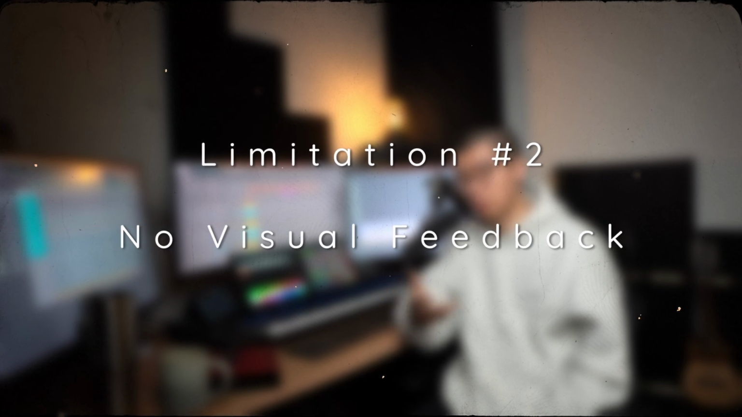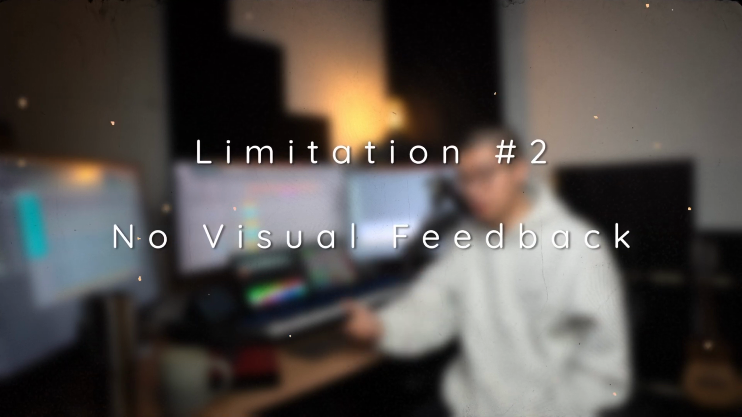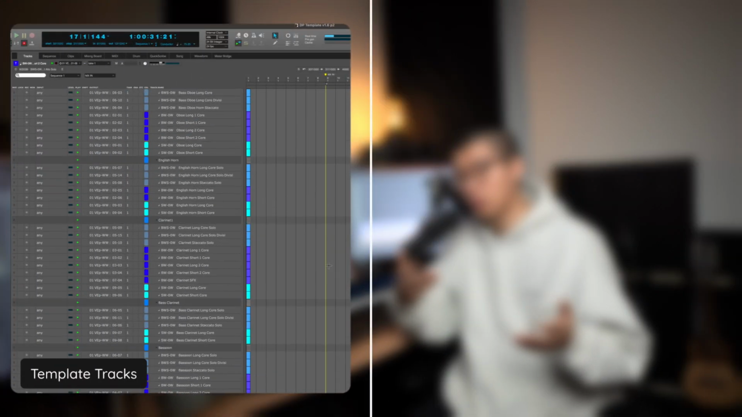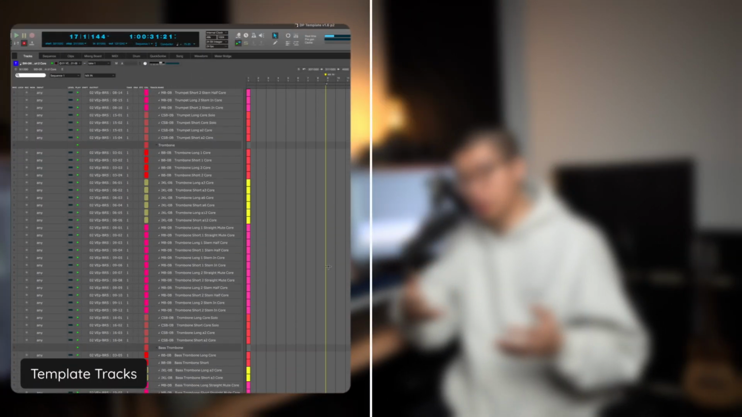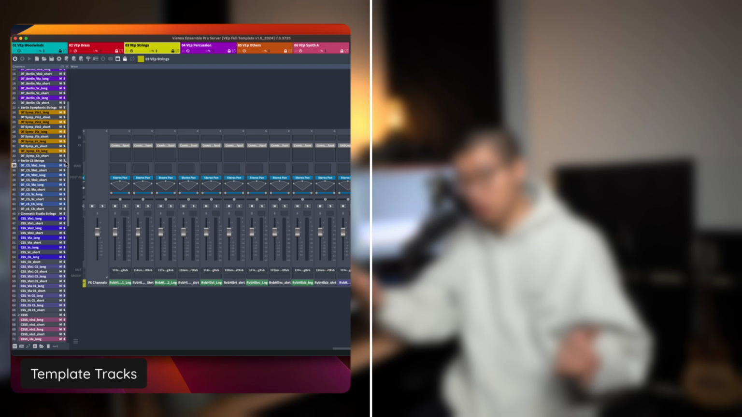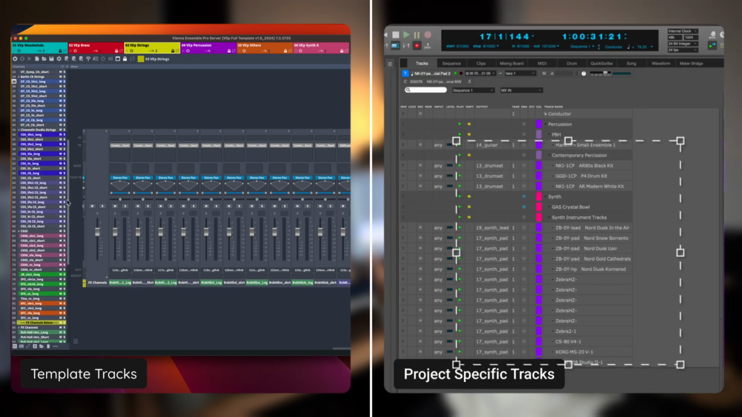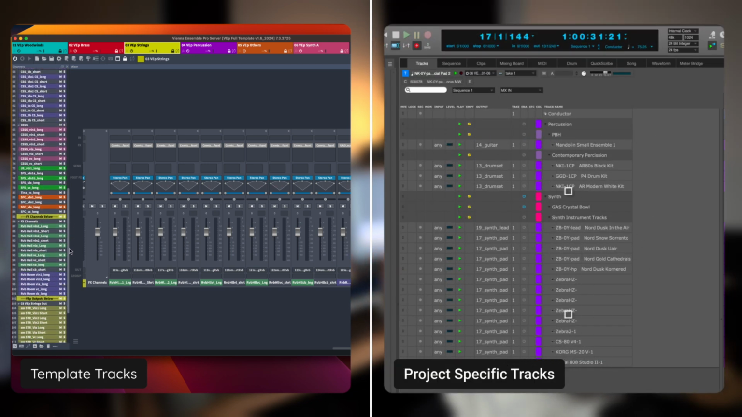Another issue tied to this is the lack of visual feedback to check for potential routing errors and plugin glitches during the rendering process. Now, what do I mean by that? Well, generally speaking, a cue consists of 2 types of tracks. Those that are part of your permanent template, like the orchestra that lives inside of your VEP template, or the project-specific tracks that change from cue to cue. For template tracks, any potential issues are likely ironed out over time, but for project-specific tracks, unless you're extremely diligent in checking their routings, mistakes are bound to happen.